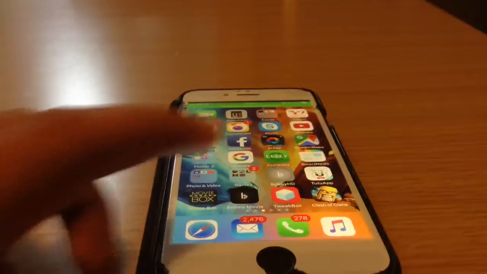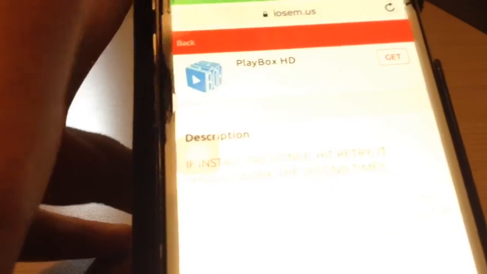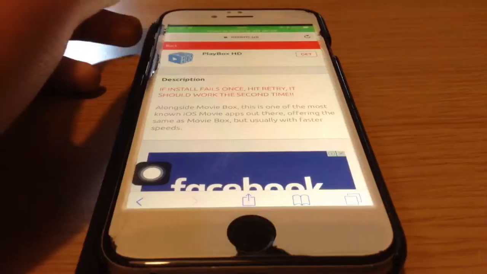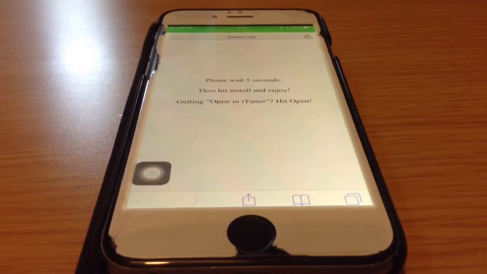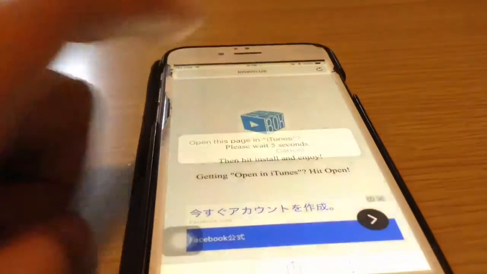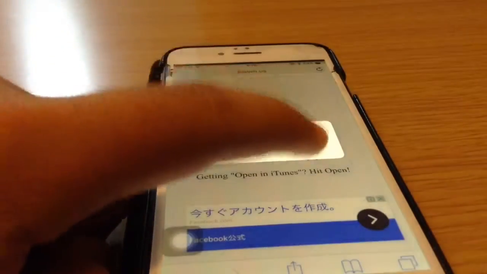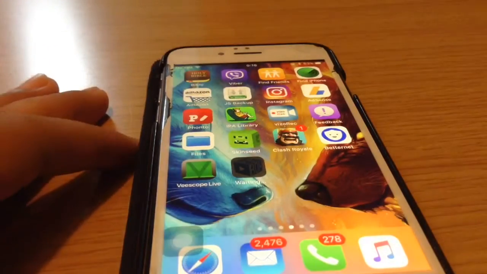So let's get started. You want to go to Safari and search for this one. I don't know how to pronounce it, but as you can see right there, iOS, and you want to click this Get. After that, it's going to wait for 5 seconds or more than 5 seconds because it's a little bit laggy. And you want to click on Open and click Install, and that's the home button. Just going to wait for it.